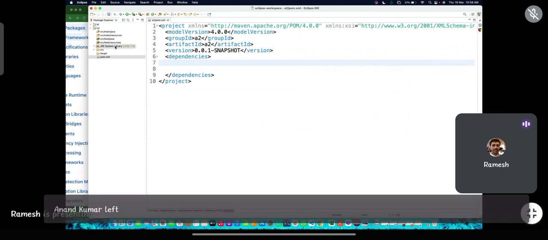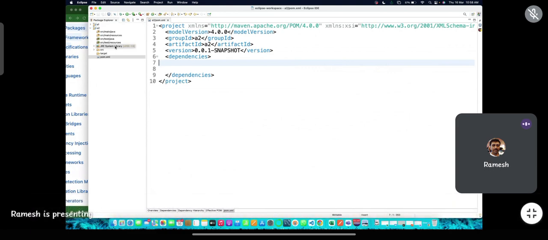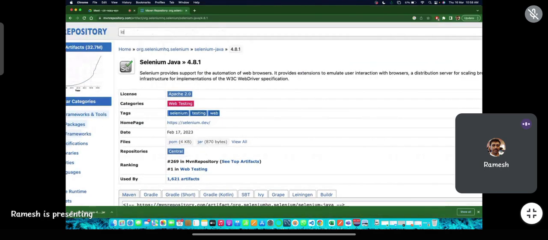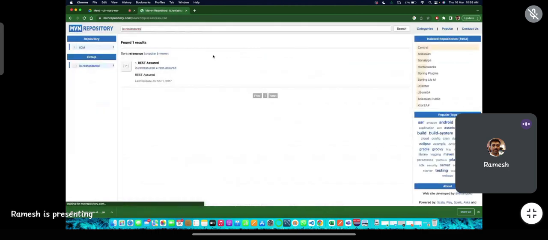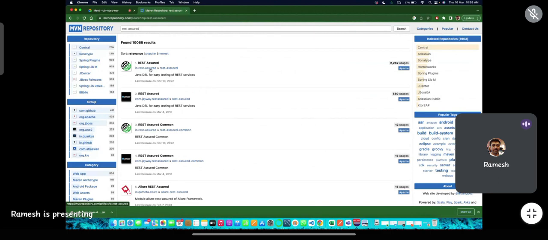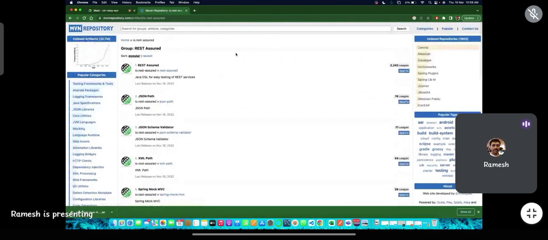Now for Rest Assured, there is a different jar file, a different dependency, which you have to add here. What is that jar file? Go to Maven repository, type here io.rest-assured. Click on that, you will get all the jar files which are available.